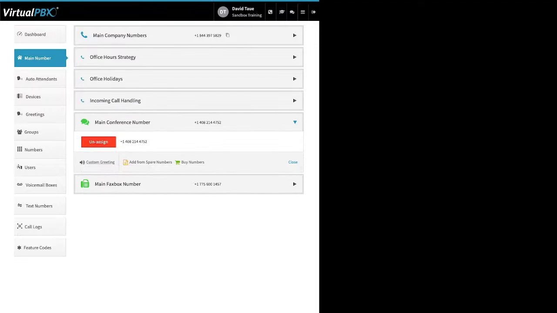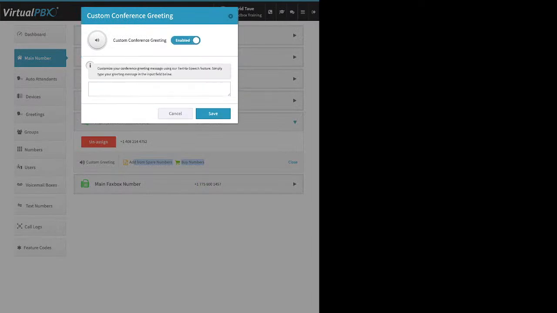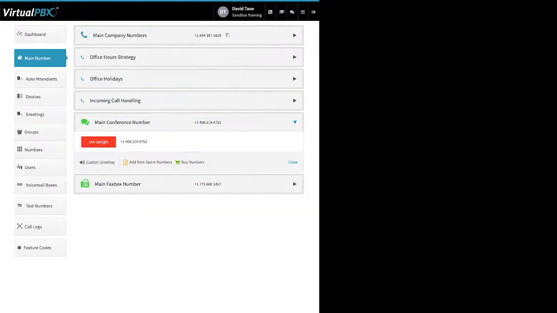Right. Main conference number, you can add multiple, right? Buy a new, add from spare. The custom greeting, you click enable and you can type in a greeting, right? Text to speech, click on save. Even if you don't enable the feature, right? You leave it disabled. When you call your conference number, the system says, welcome to the conference, and then asks you for the conference room number and the PIN number.